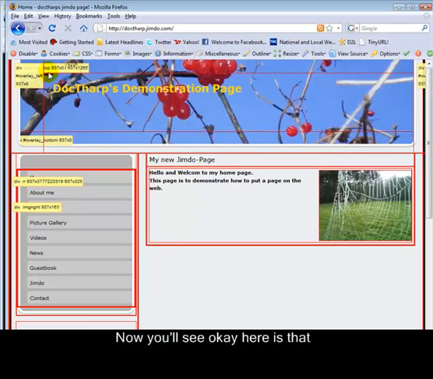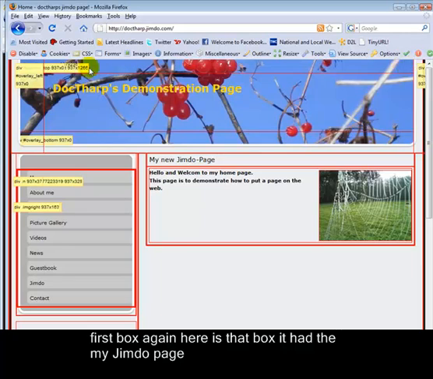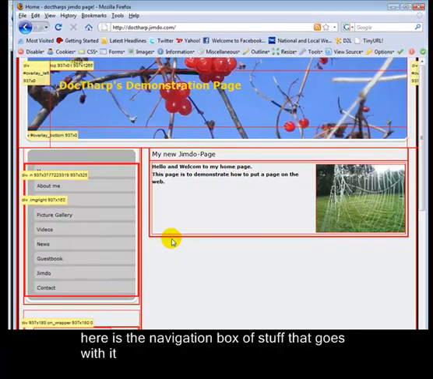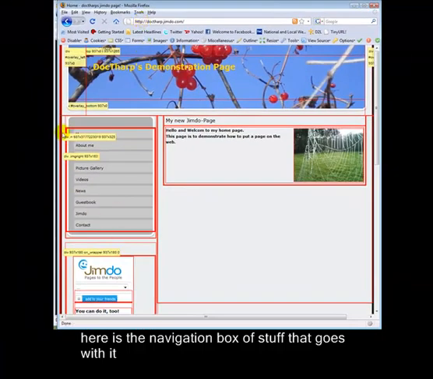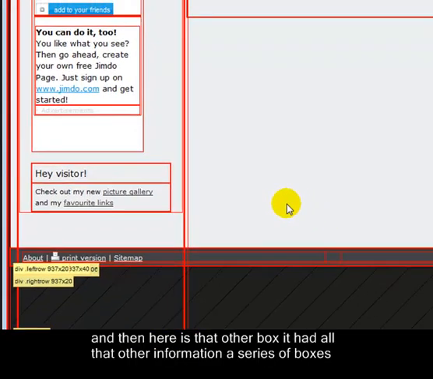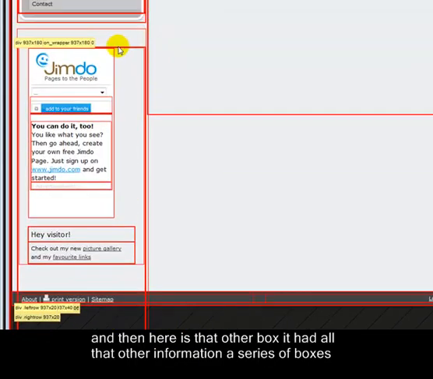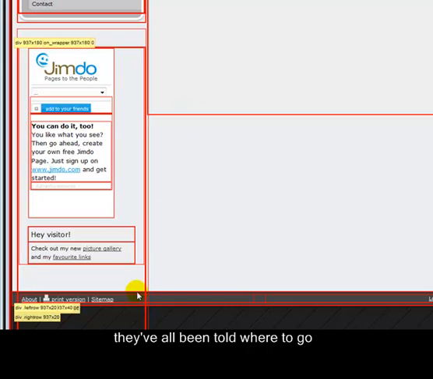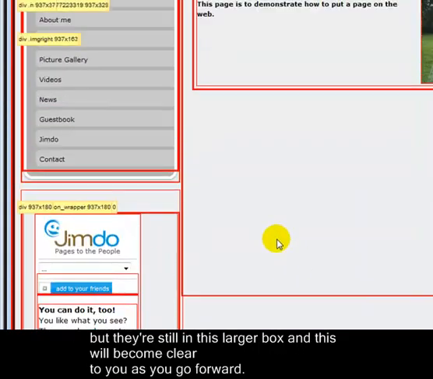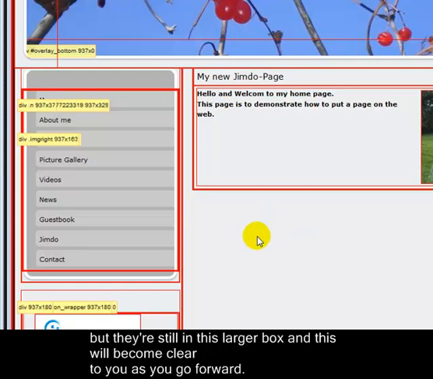Now you'll see, okay, here is that first box again. Here is that box that had the My Gemdo page. Here is the navigation box and the stuff that goes with it. And then here's that other box that had all that other information, those series of boxes. They've all been told where to go, but they're still in this larger box. And this will come clearer to you as you go forward.